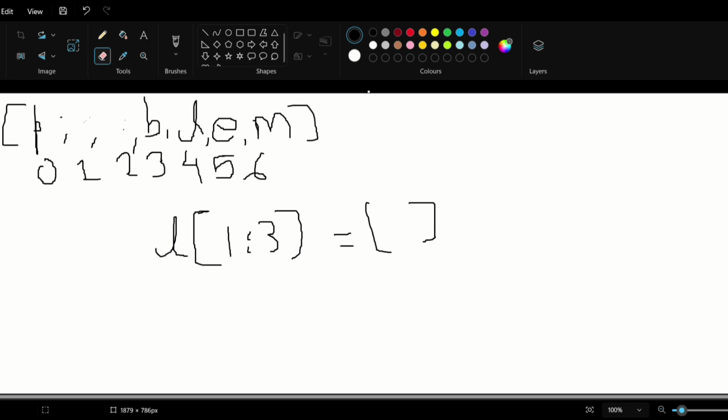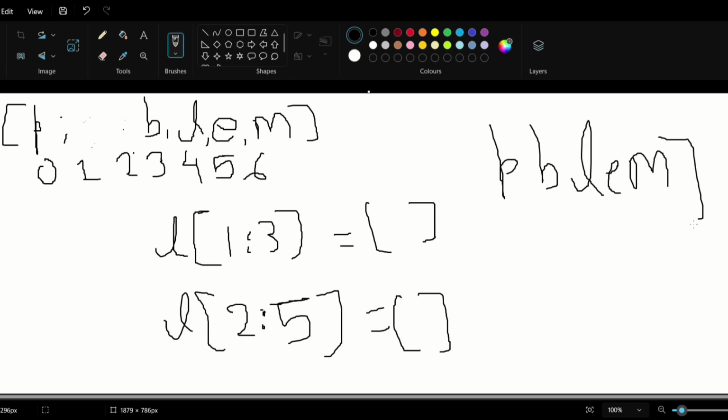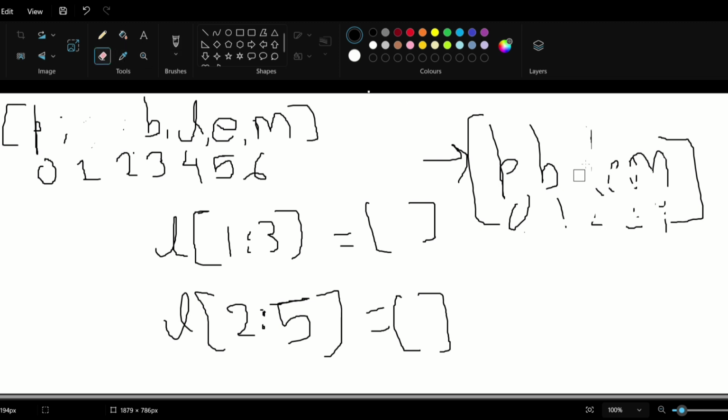So our list after manipulation was this, and when we do this from 2 to 5, that means 0, 1, 2, 3, 4, which means elements will be removed from here to here, which results in our second output.